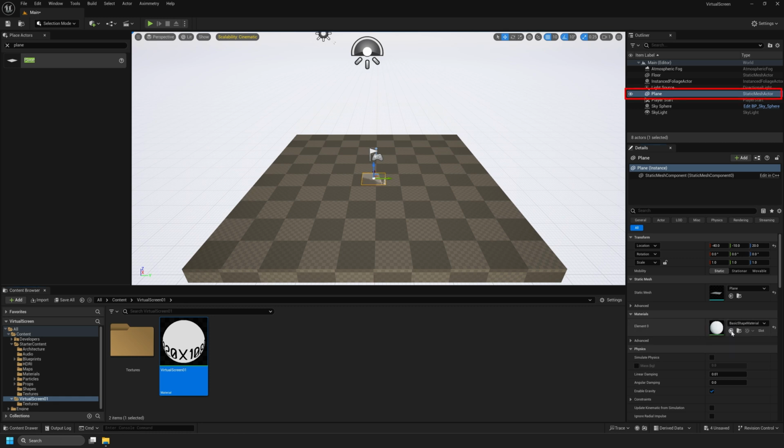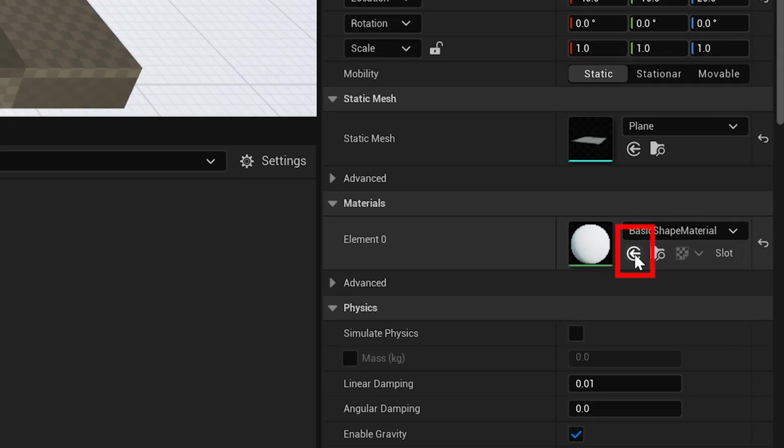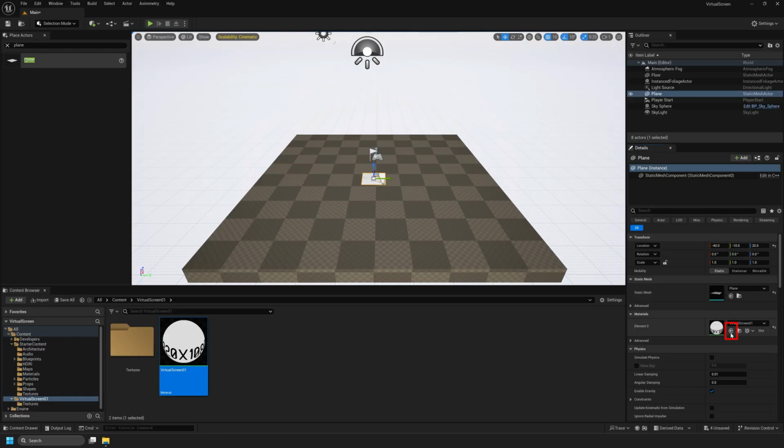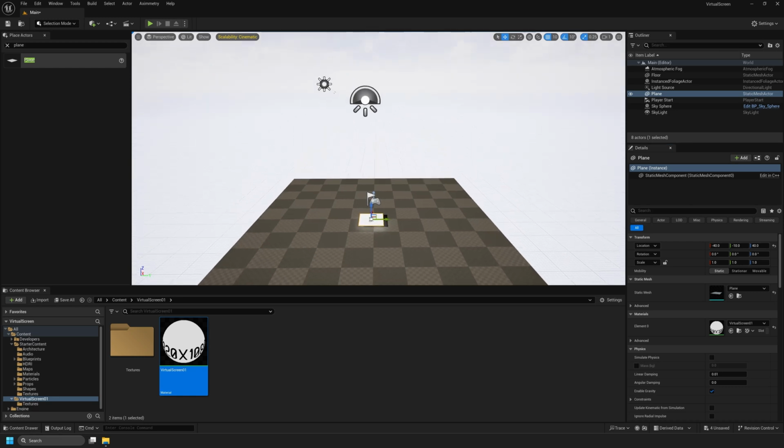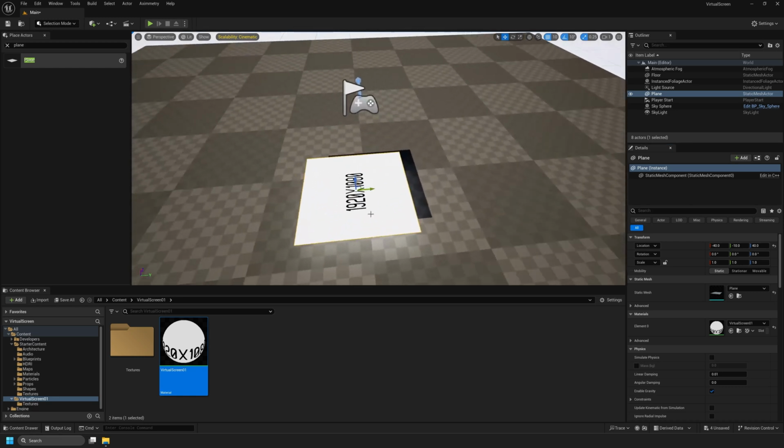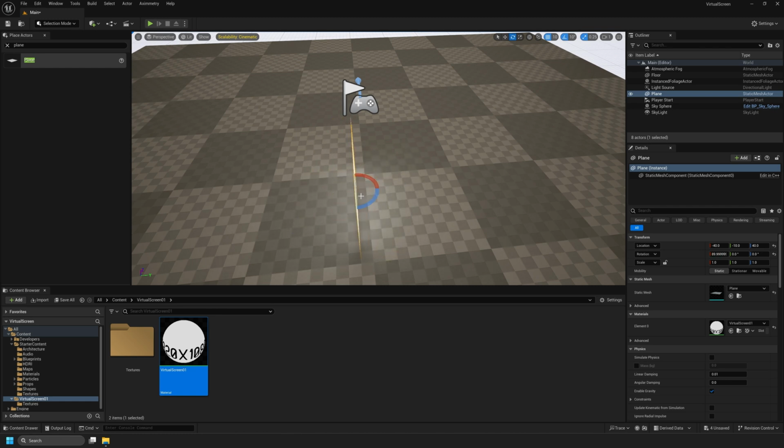With our plane selected in our details panel, we will change element 0 to the material that we just created, virtual screen 01. With this material selected in the content browser, I can use this arrow to update the material that's on this plane. So now the material of this plane should be my 1920 by 1080 virtual screen 01. I'll just get a better view of this so that we can make sure that the screen has the proper material on it.